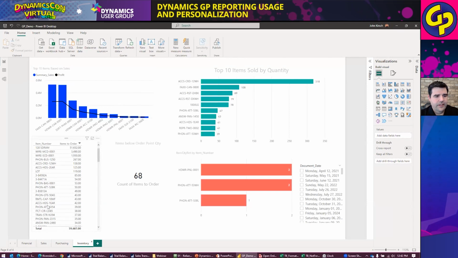So I can look down here in the lower left, more of a list here, but these are items to be ordered. So we're doing a bit of MRP type planning here, or min-max planning at least. A count of those items. And again, just some of the usage pieces here as well.